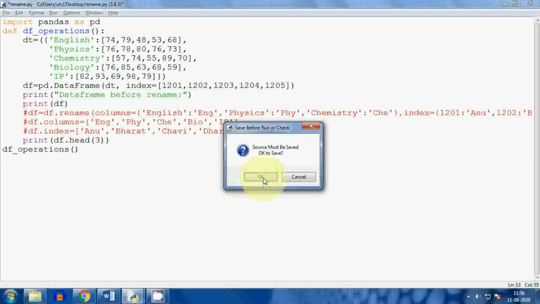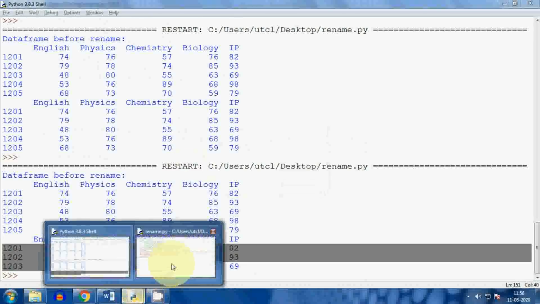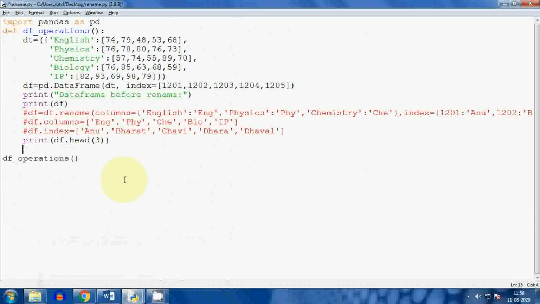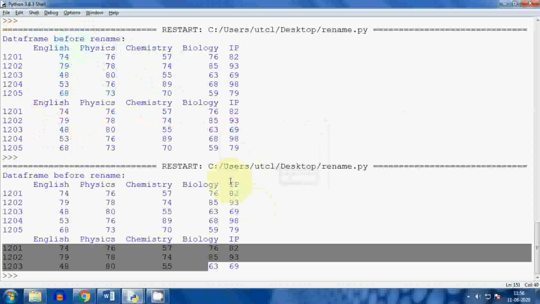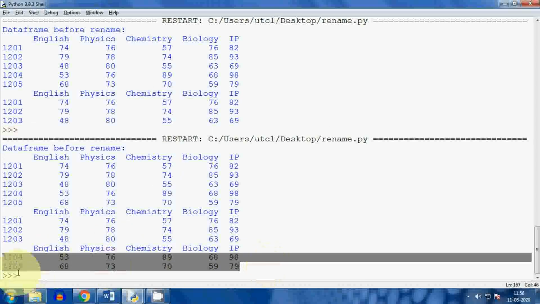Similarly, you can use the tail function too. For the tail function, I am copying the same, Control C and Control V. Now here I am writing 2 and the function name is tail. So you can see here the bottom 2 rows have been displayed, and here the top 2 rows. So head and tail functions are used in this manner.